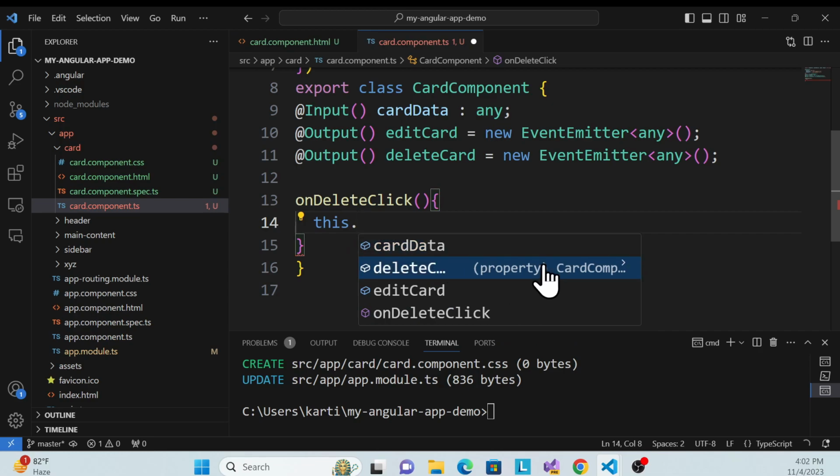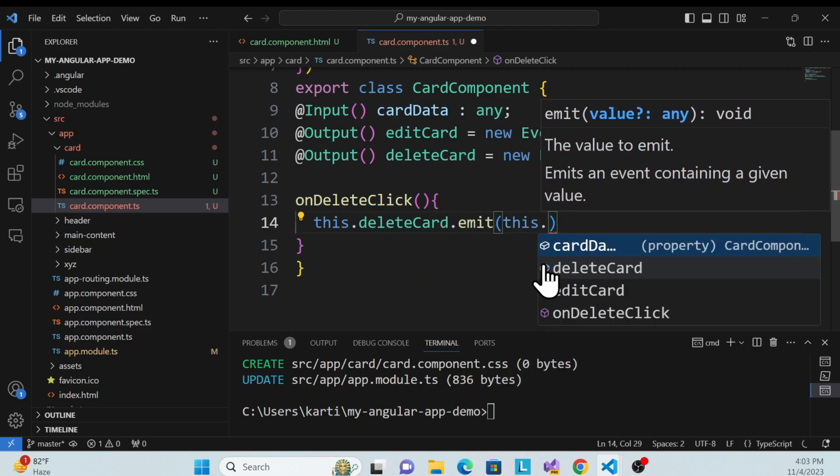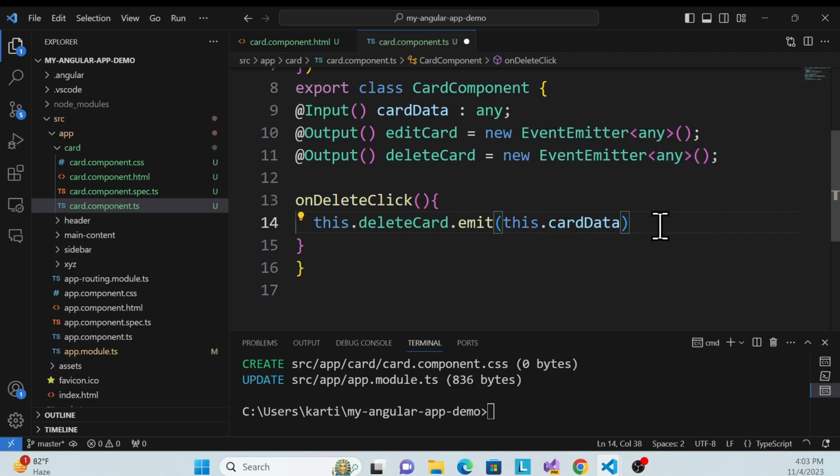So we have those parameters, so we can use that delete and then emit. And what is the data we have to pass over here? The card. So let me add the card. Whatever child component, if you want to create any event which calls the parent, you have to specify the output parameter and a click event, and in this click event you emit the data. Then you can get this data from the parent component.